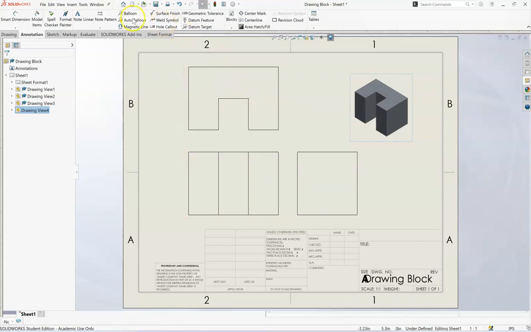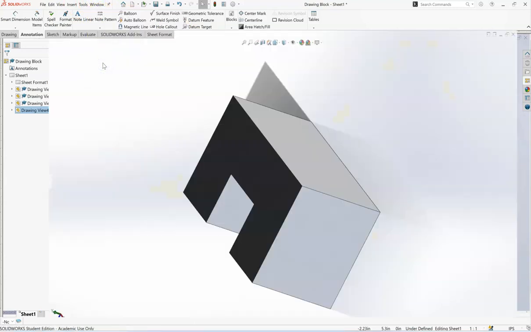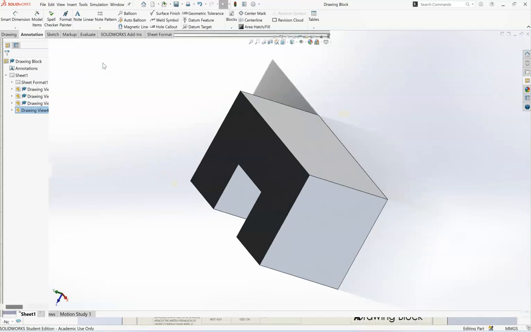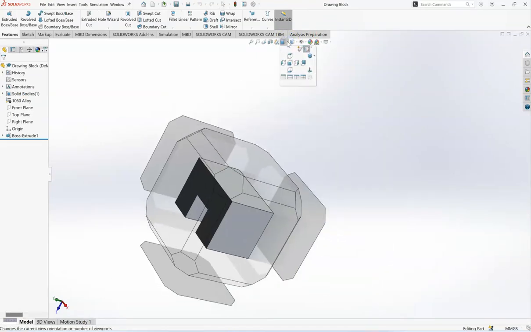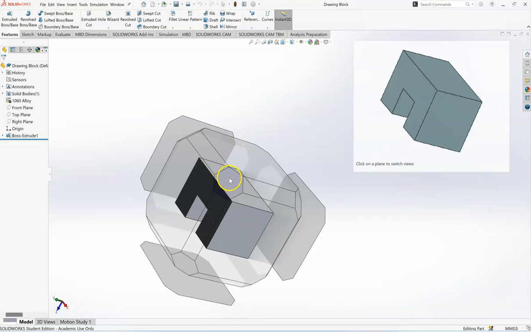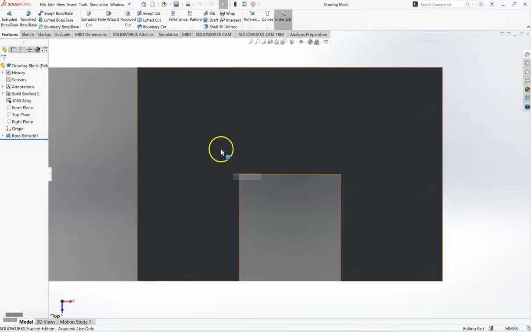So we're going to go up to Windows, because you should still have this open, and we're going to go back to our drawing, our CAD file, and we're going to change the view format. So now that we're in this cube here, we need to find the view we like, which is really this view. We want to make this our front view.